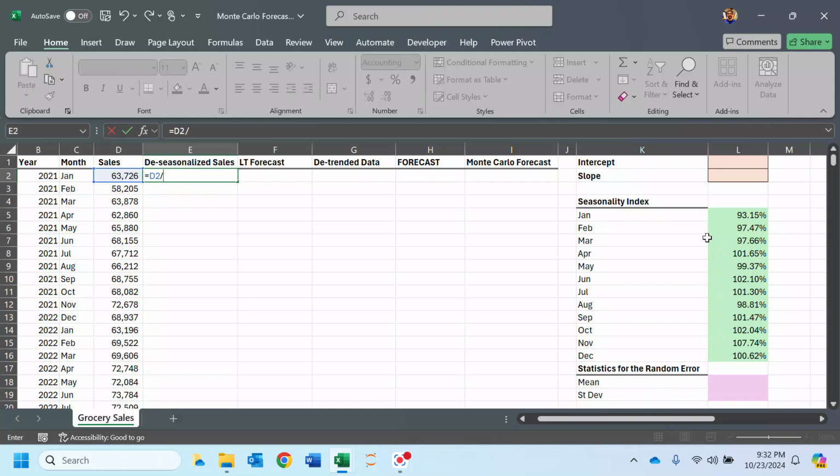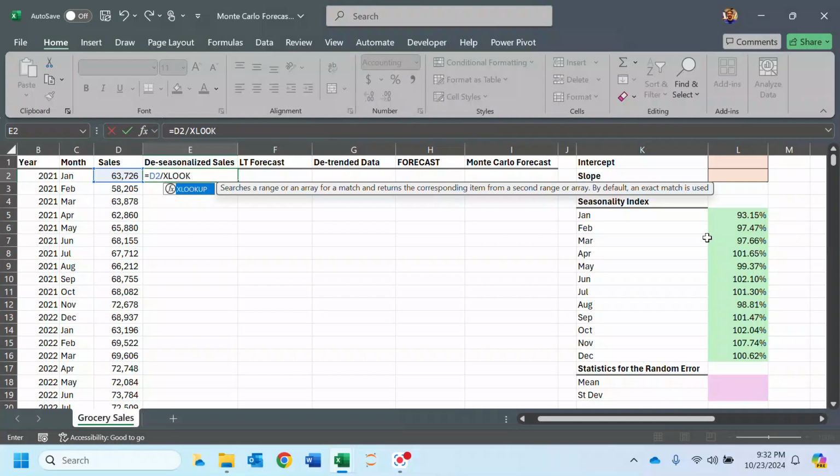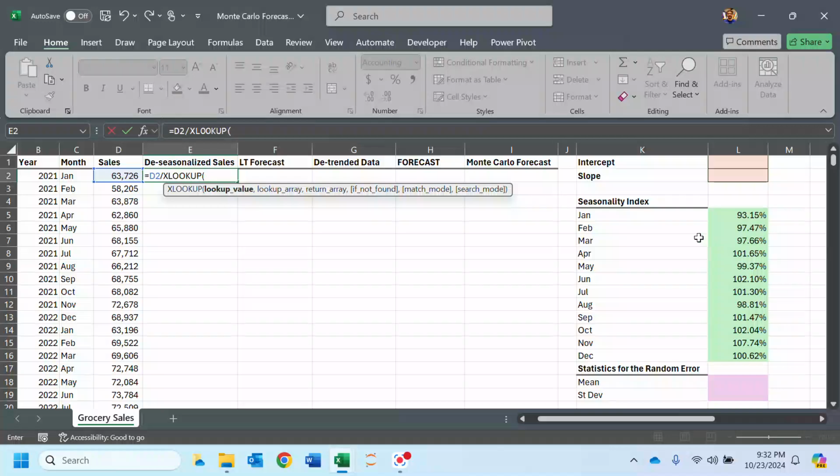But to be able to grab the correct seasonality index, I'm going to be using the XLOOKUP function, assuming that you have the XLOOKUP function in your Excel version. If you don't, you could just use the VLOOKUP function or the INDEX and MATCH combination, and I'll just use XLOOKUP here. So the lookup value is Jan.